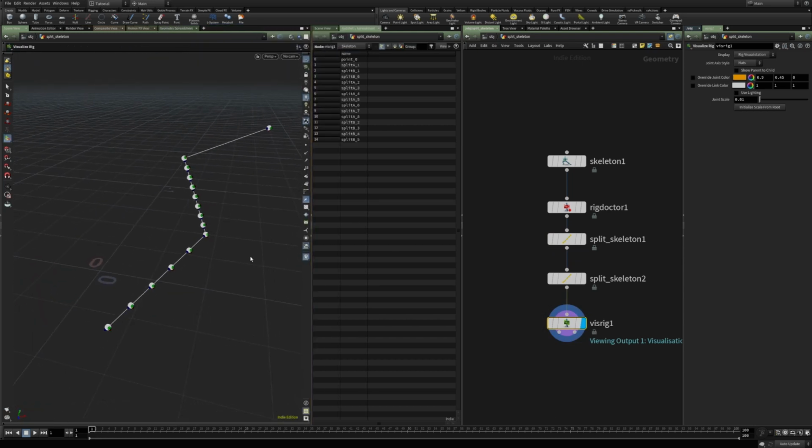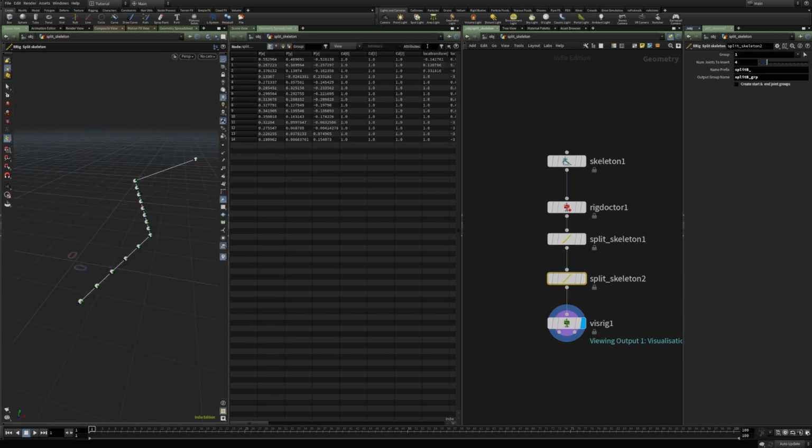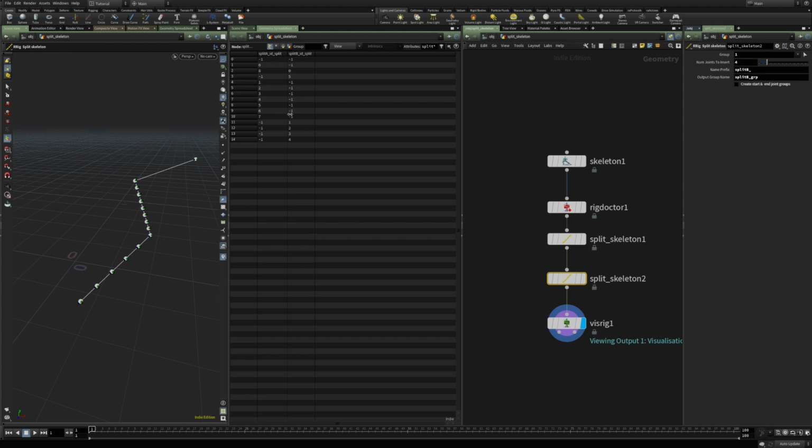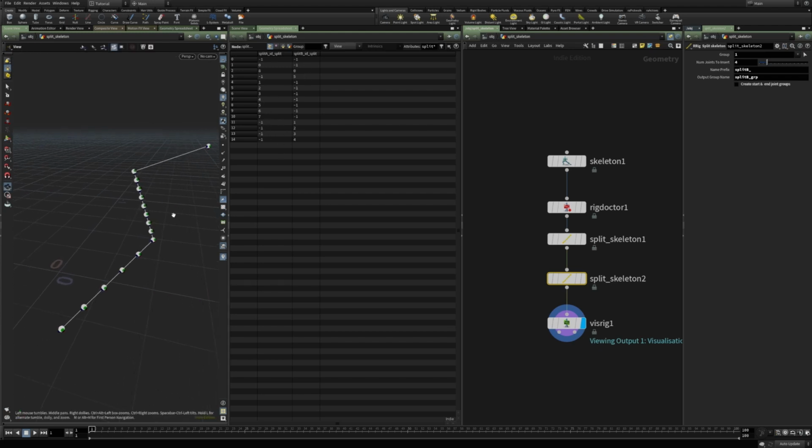Now, one thing that split skeleton also creates is the ID split attribute. Let me just filter the attribute first in the geometry spreadsheet. Each split skeleton node creates a different ID split attribute. So this is split A from the first one and split B from the second split skeleton. So for each split, a new attribute is created with the name prefix and id split suffix. If the value of this attribute is -1, this means it's not part of that split. 0 and up can be used to iterate through split joints in VEX, for instance.